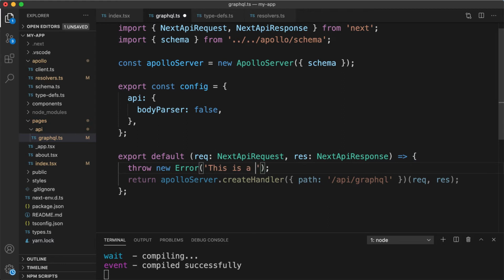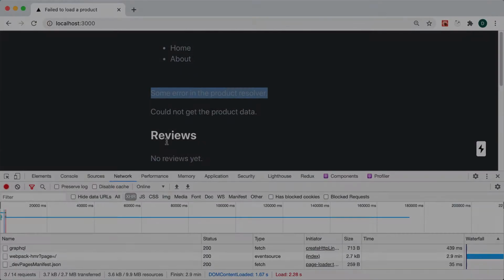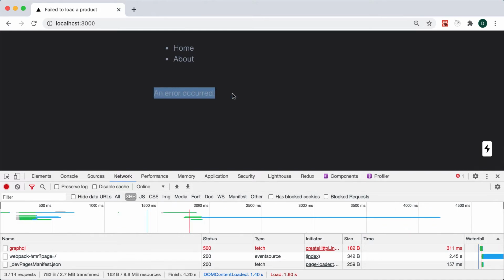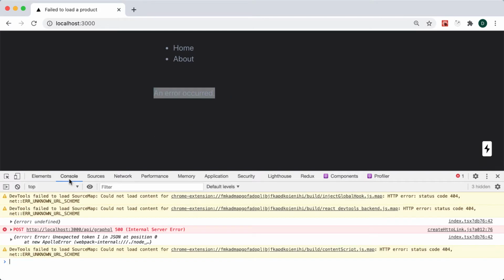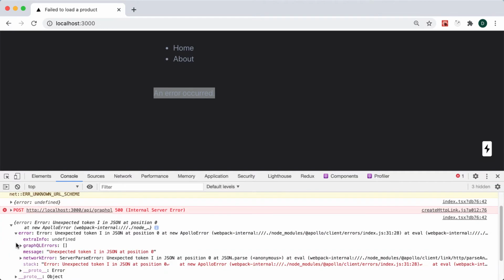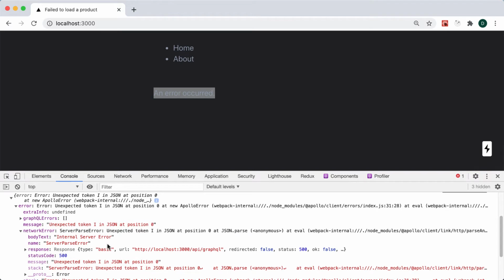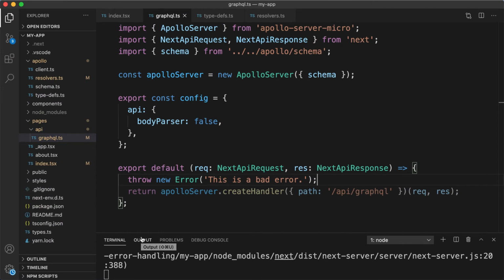This is a bad error. Okay, this is gonna have the code 500 in the response. Reload. And we've got this general error message in the console. Let's check the error. And here it is. It's a network error, internal server error. So we looked at how we can handle different errors in the queries. Now let's have a look at the mutations. First, I will restore the original route handler.